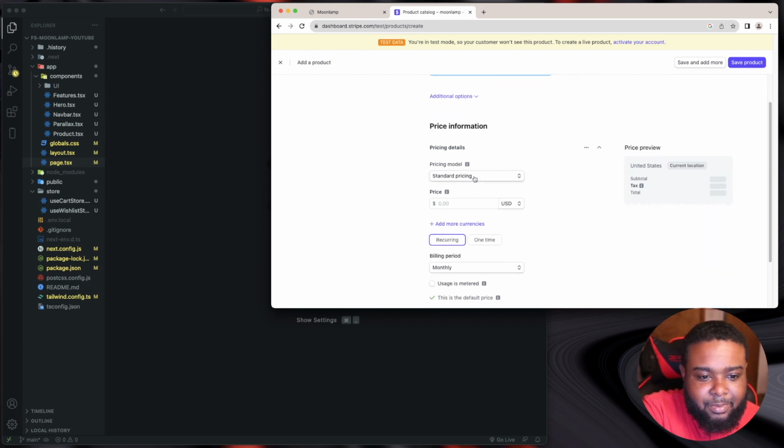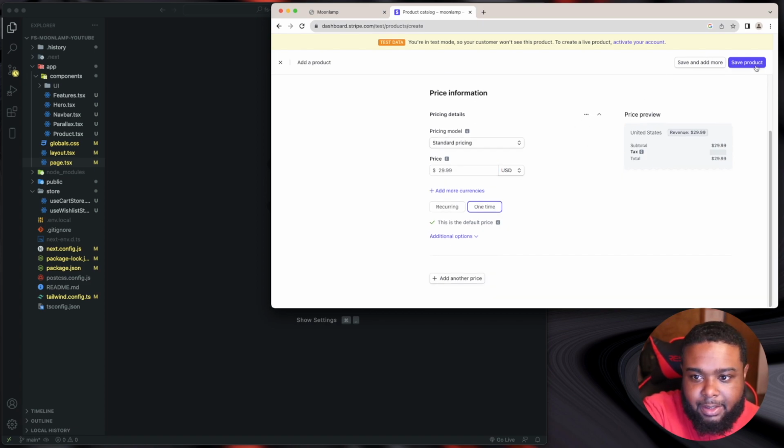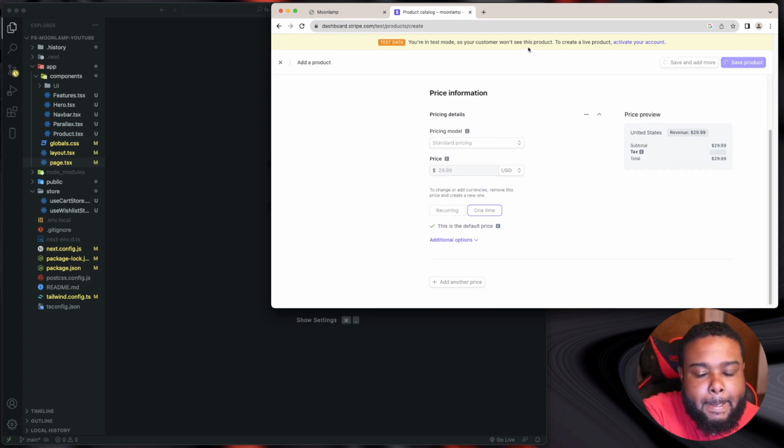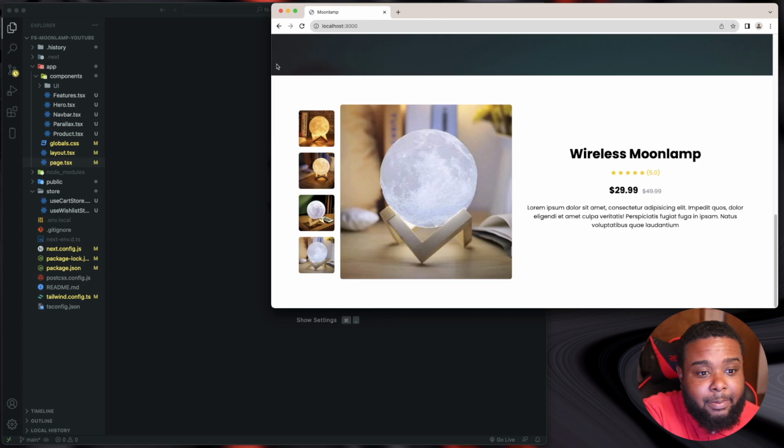Standard pricing, one time. Make sure you click on one time, and the payment is going to be $29.99. And then you just click on save product. All right, so we got our product there. So we can actually close out of Stripe for now.